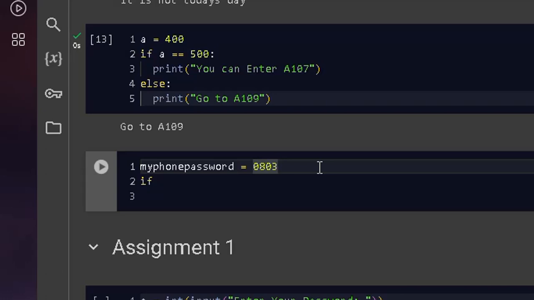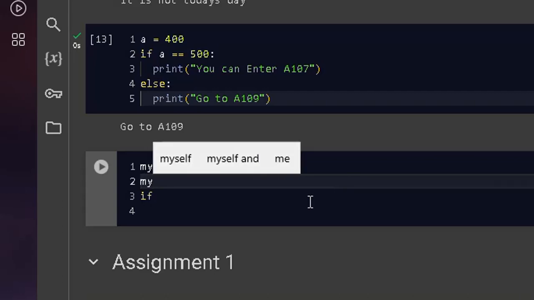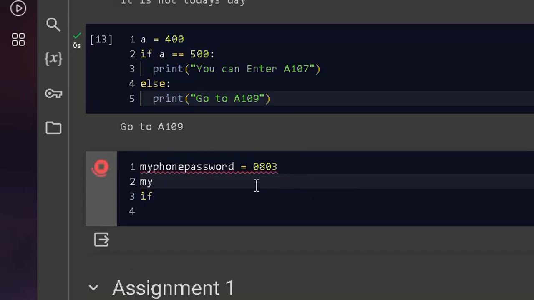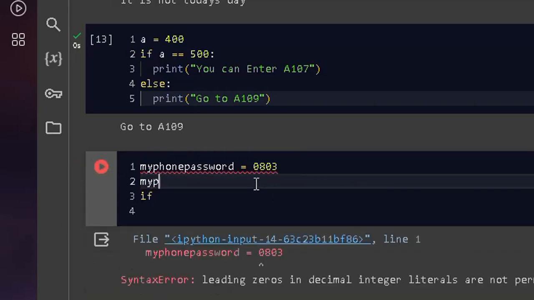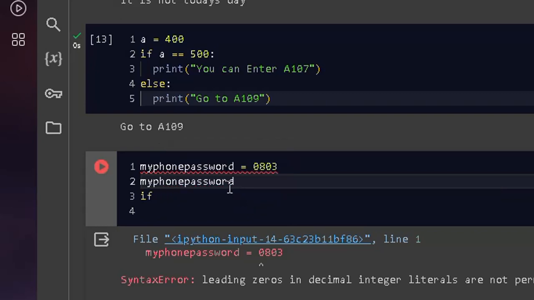So what it means is that I have declared a variable which is my phone password here. Now I am going to have an input function, and that input function is that which is my phone password. I am going to type my phone password again. To make this fast, I can run this and it will tell me an error, so I am going to do my phone password because I want it to pick this thing, and I don't want to spend time typing it.